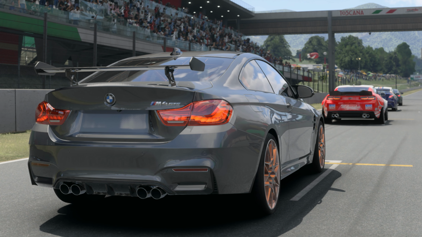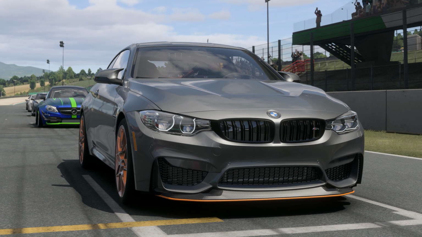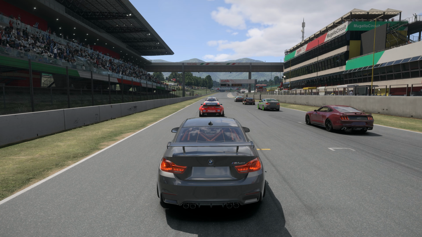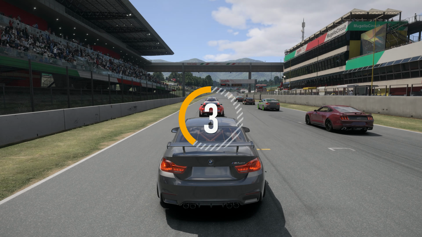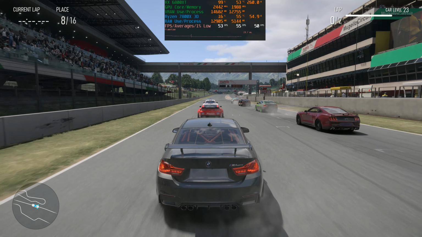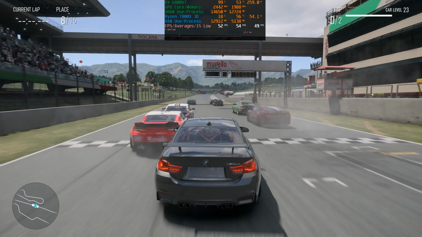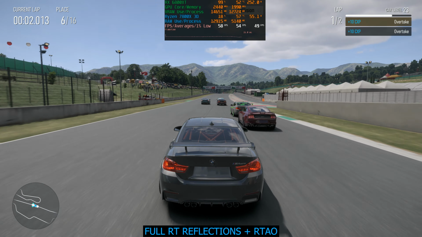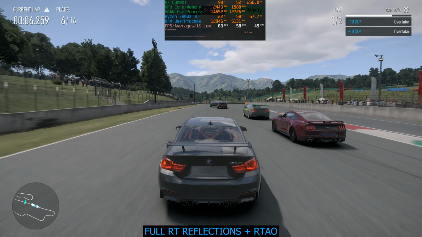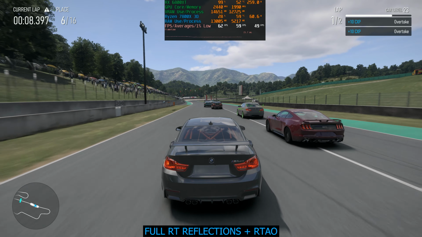This is Forza Motorsport at native 4K 60 with full ray trace reflections and ambient occlusion on the RX 6800 XT with ultra rasterized settings. Now, it may not be locked at 60 always, but it is usually mostly always above 60. Now, how's this possible anyway?